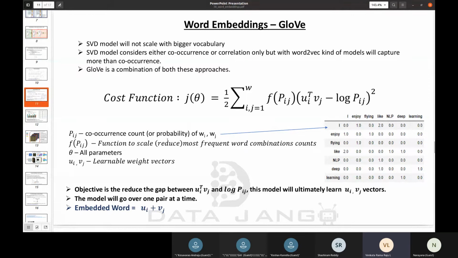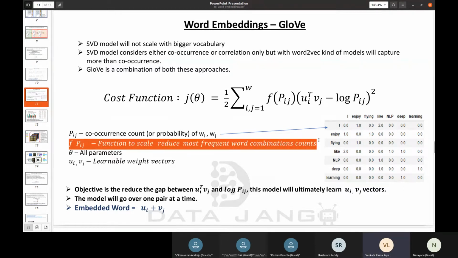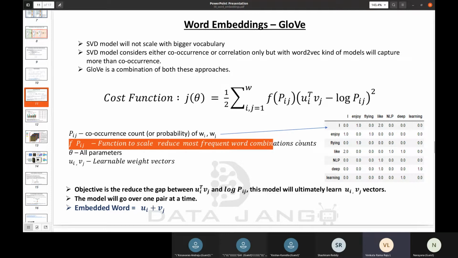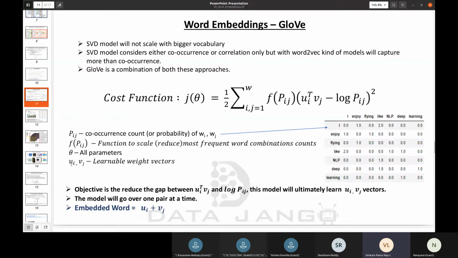So they are saying Pij, this count, for the ith word and the jth word. Whatever number we are getting is the Pij, and then a function of Pij scales the most frequent word combination counts. This is like TF-IDF. For the most frequent word combinations, it reduces the importance a little bit, since I don't think it is needed. Then theta is the parameters that actually learn, and ui, vj are learnable weight vectors. These are the vectors that ultimately learn.